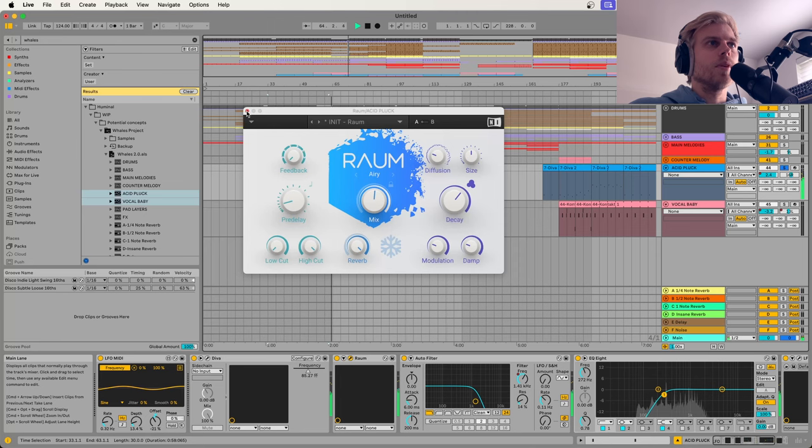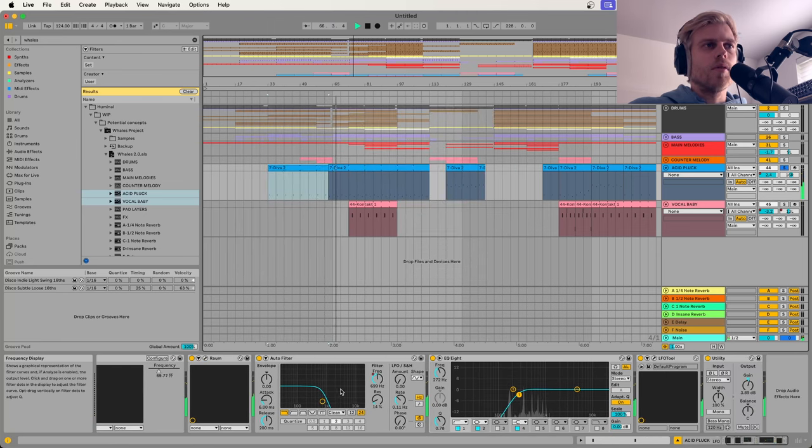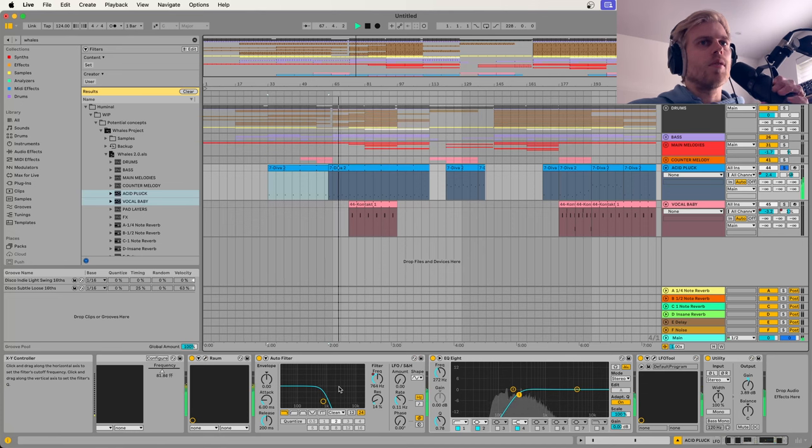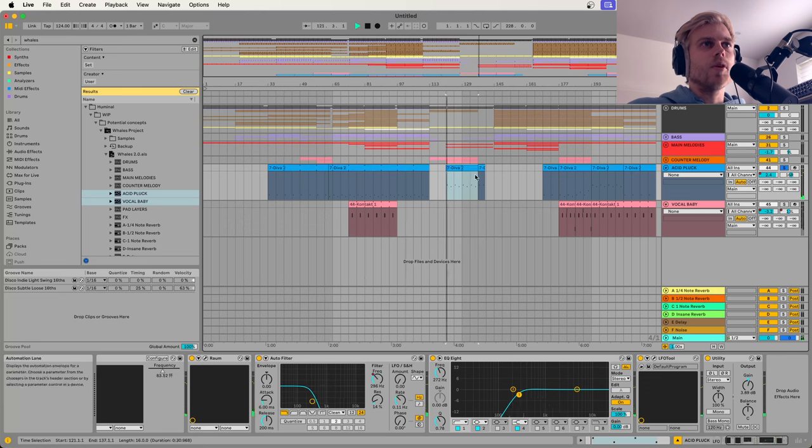With some Raum, again, reverb. Some automated filters going on here, and the LFO tool again, and it changes also here from being this melody to being one octave higher in the break, which doesn't really reveal itself that much, but it just supports the rest.